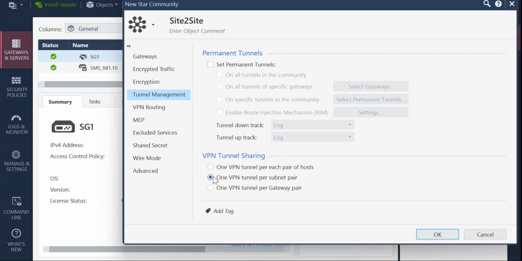So whatever interesting traffic you're going to define between your gateway and the peer gateway, that subnet. Say you have 10 subnets, so there will be 10 different VPN tunnels, one VPN tunnel per subnet pair. For each subnet there will be one VPN tunnel. Then there's an option, one VPN tunnel per gateway pair. With this option, whatever traffic is behind the gateways, you will have only one tunnel. Checkpoint suggests going for the option one VPN tunnel per subnet pair.